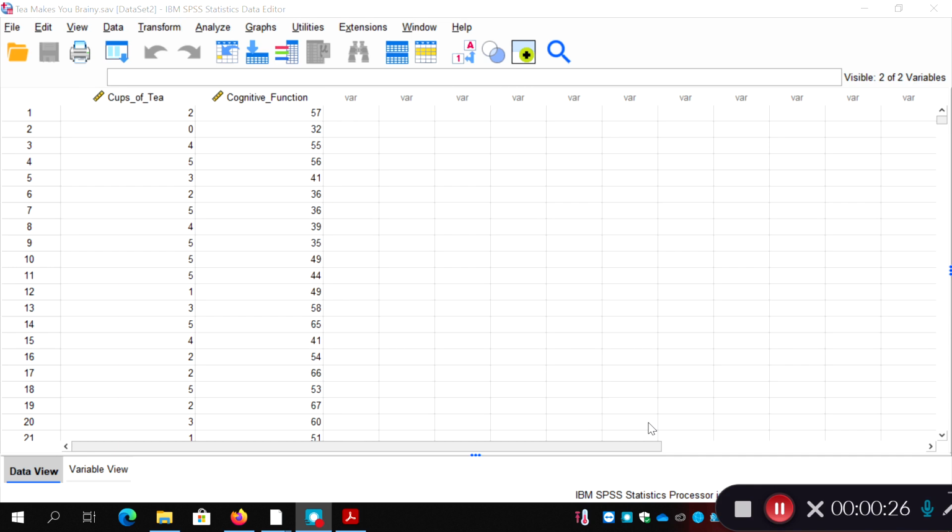It's called tmakesyourainy.sav, the SPSS data file. I think it might be data that has come from the Andy Field textbook, but it's been amended.